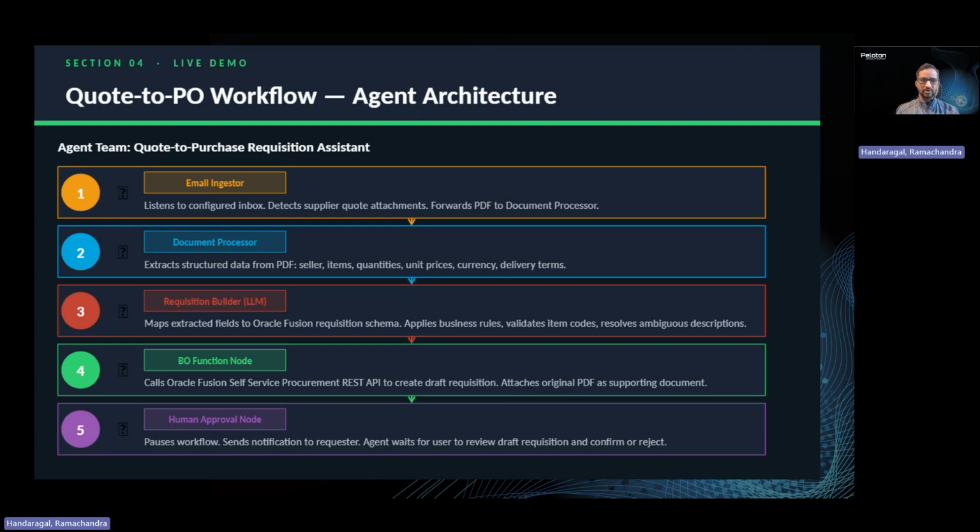Then it will call the Oracle Fusion Self-Service Procurement REST API and create the requisition in draft, and submit it to a human for approval. So this is the agent architecture.